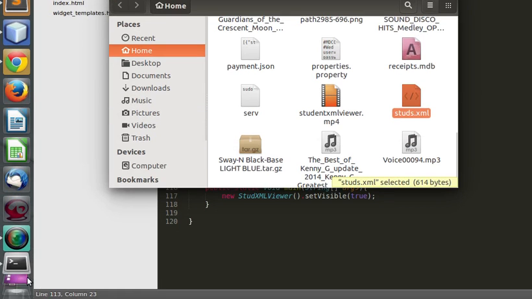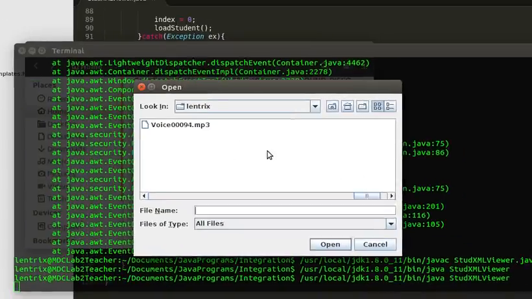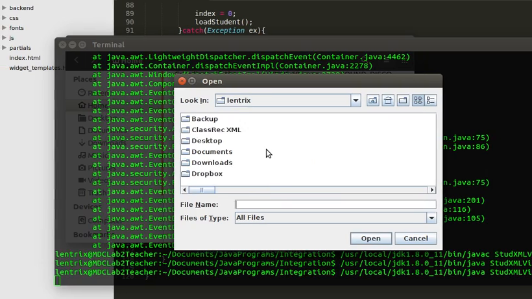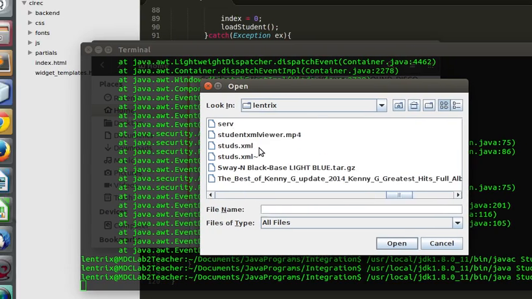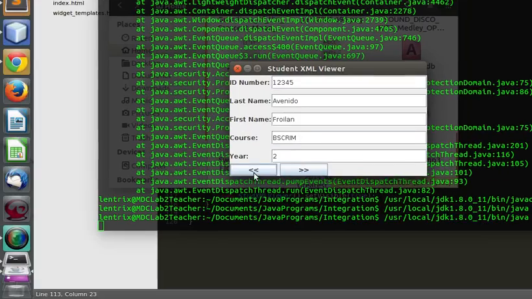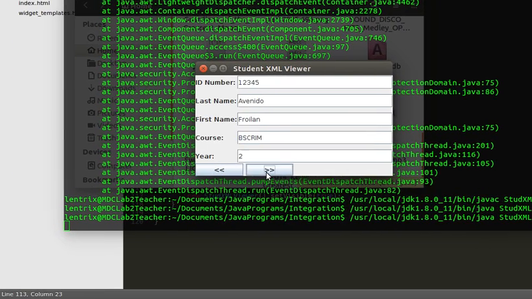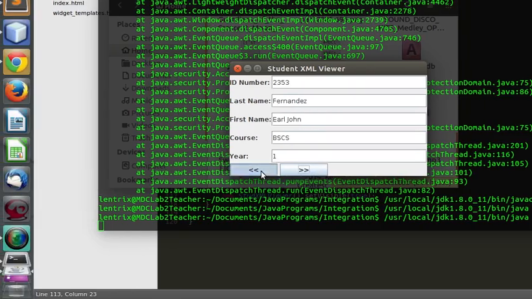Let's see and try and run the program once again. And once again, open up, look for the studs.xml, of course. And now if you click on previous, because this is the first one, we go to the last, there you see the added. So now there are 4, and that's it.